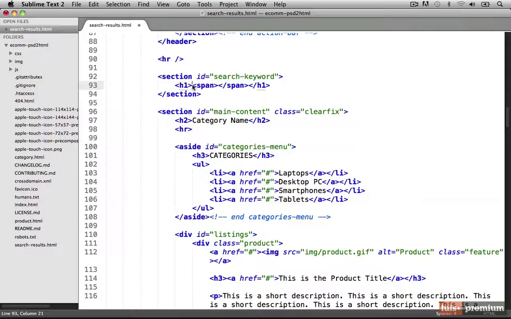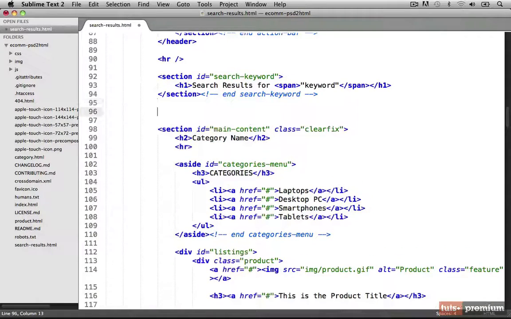So let's put that here inside of our H1. Search results for, and then inside of the span, we'll put the keyword. Now I'll just put a comment here saying end search keyword. And after our search keyword section, let's put another horizontal rule there to separate it from the main content section.